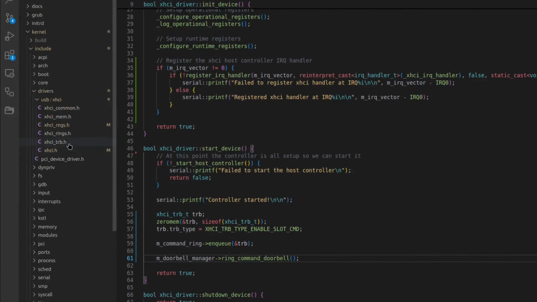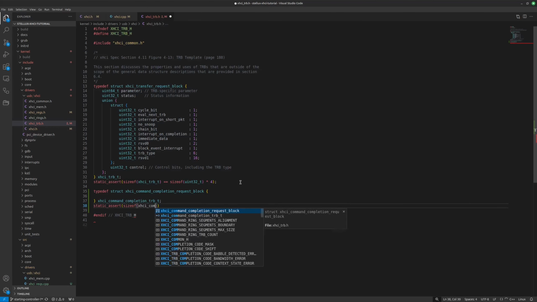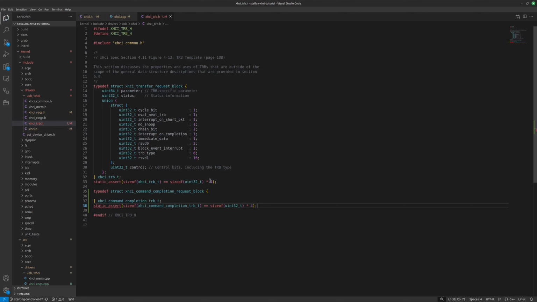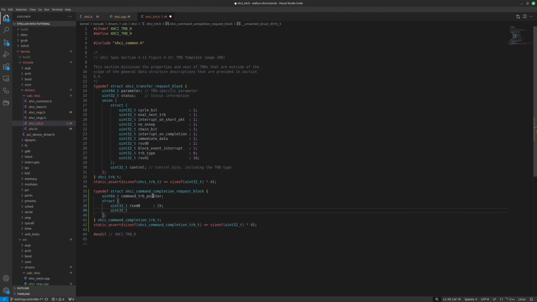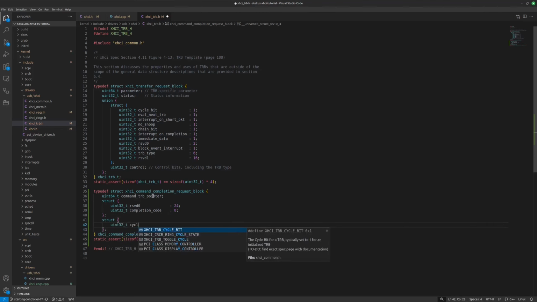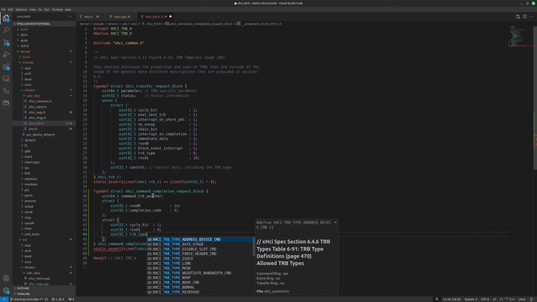First of all, let's go into our xHCI TRB.h file, and so far we only have a generic TRB structure. But we'll now define a more specific struct for the command completion event TRB. The first field will be a 64-bit pointer to the command TRB that caused this event. Then we have 24 bits that are reserved, followed by a completion code, which is 8 bits. And the last 32 bits include our usual cycle bit, TRB type, and finally the slot ID for the executed command.